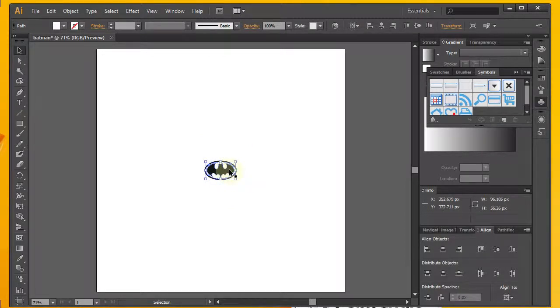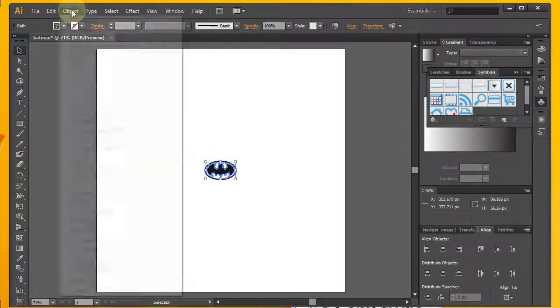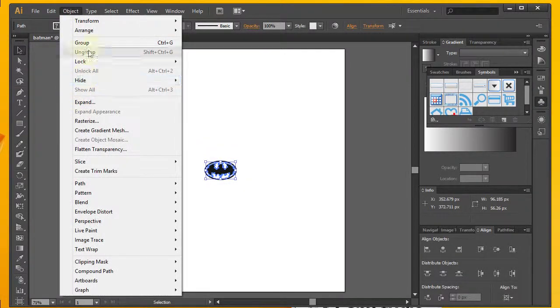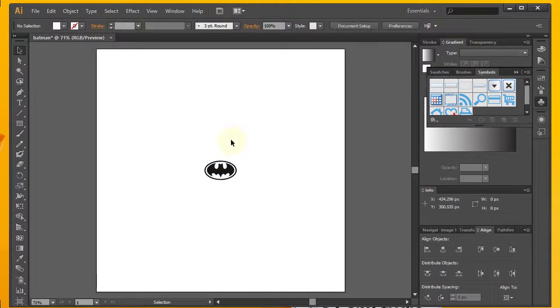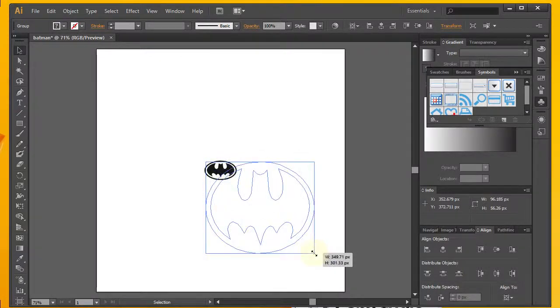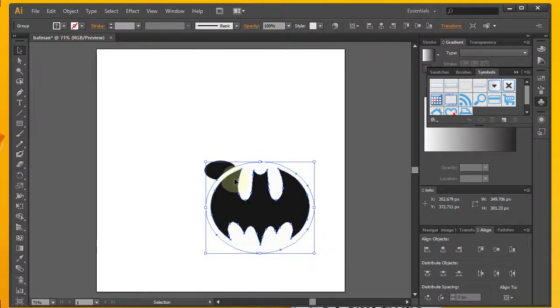But now, the cool thing is, I'm probably going to want to group these back together. I just shift-clicked on the circle and the bat. I'm going to go ahead and group those back together. And now that's all one object. And what I can do now is change the size on that. And it appears I have missed one more item there.